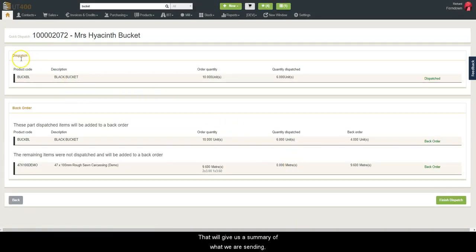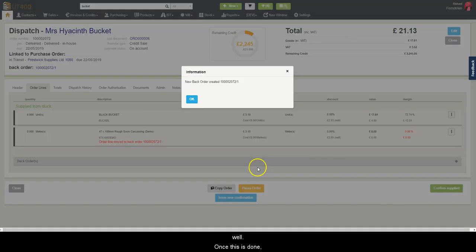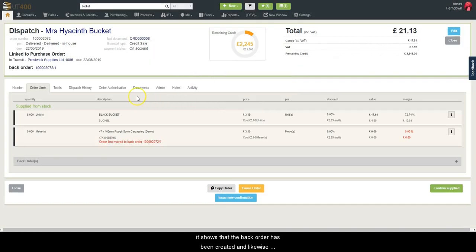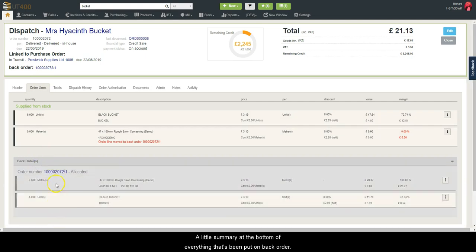That will give us a summary of what we are sending. So the customer has ordered 10, we're sending 6, and the items that are being back ordered as well. And once we're finished, we hit Finish Dispatch. Once this is done, it shows that a back order has been created. And likewise, when we look at the order detail, we can see both a link to the back order itself, the details of what has been supplied, and a little summary at the bottom of everything that's been put on back order.